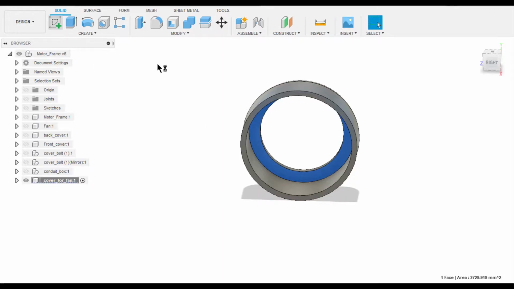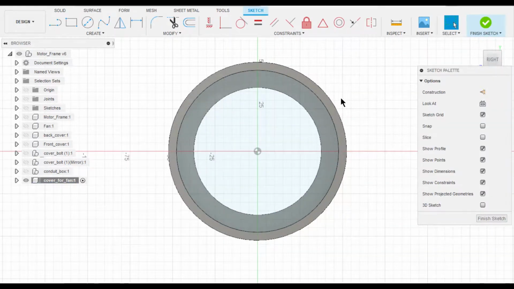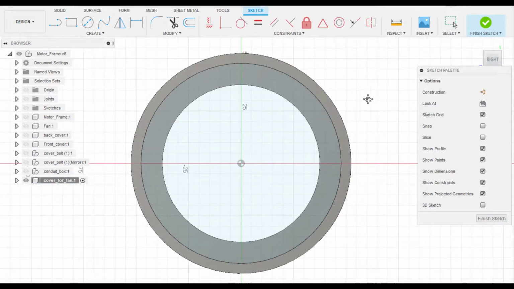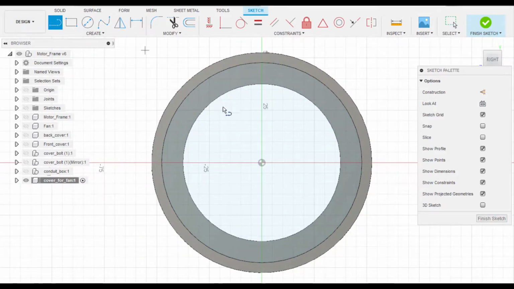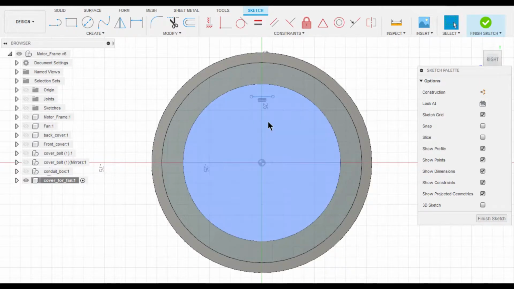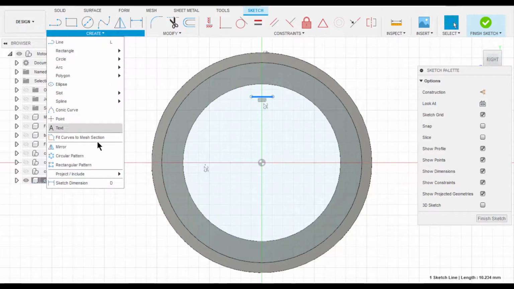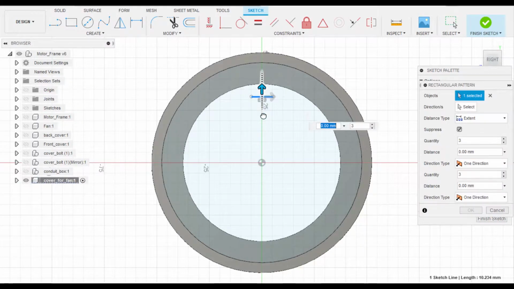Select the inside face for sketching. Then draw some lines, you can say a pattern, for your mesh. Now I'm just drawing a line on the y-axis, then using pattern to duplicate them vertically. Increase the number of instances to define the mesh quality.